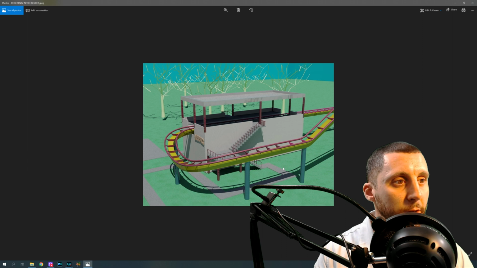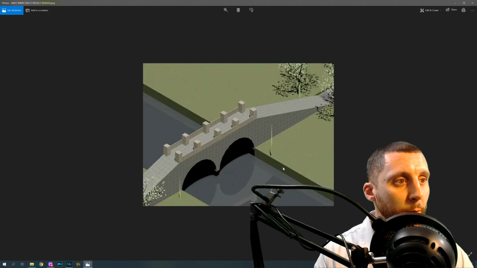Somebody created the entrance to Nitro, which is by us at Jackson Great Adventure, a roller coaster ride. All right, so this is like the beginning of it. That would be a space project. This is another space project. Just a bridge, handrails, grass, water, the whole 9 yards.